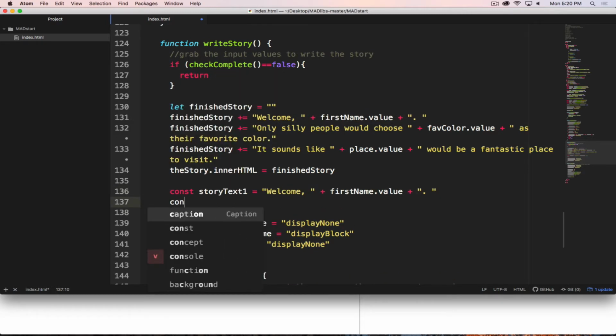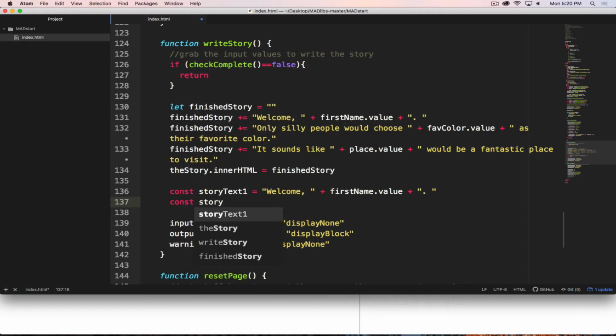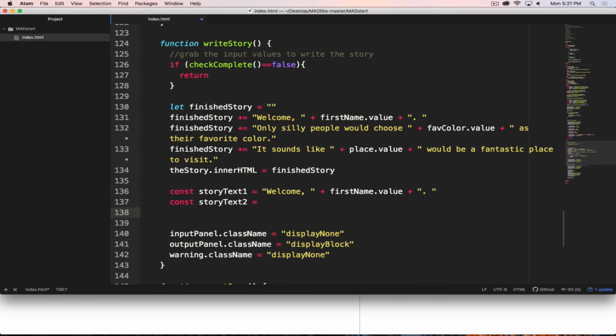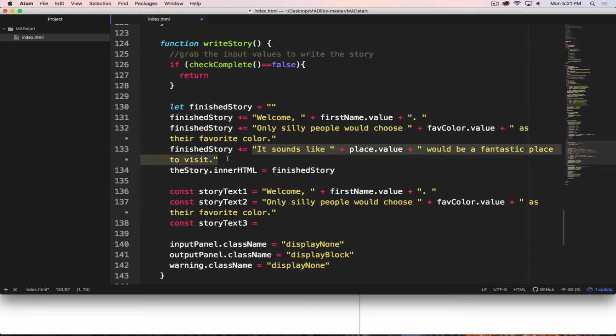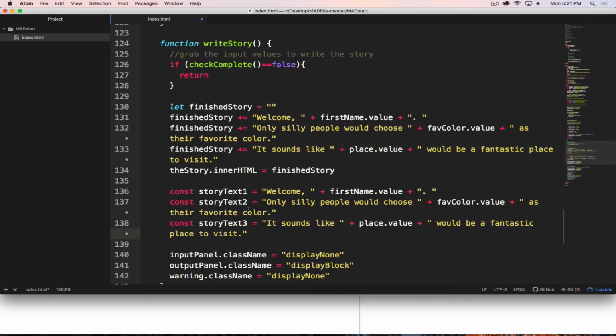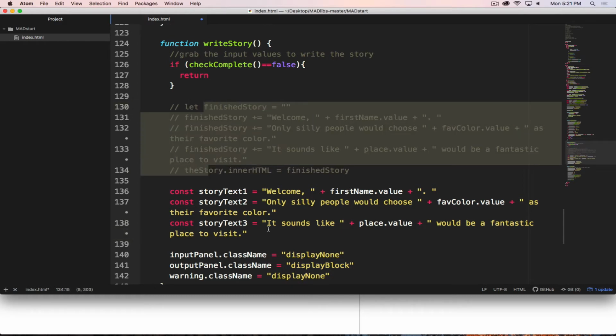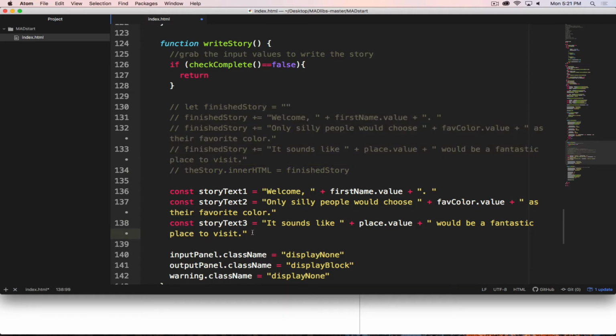Now we'll create a second one, and we'll say story text 2, and then I will also have story text 3. Now as I do that, let's just go get these and put these in. So now I've created those 3 values. In the meantime, we can now comment all that out because I'm done with that for the moment. So I've created the story values.